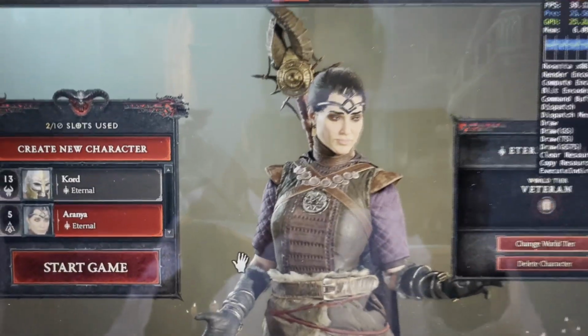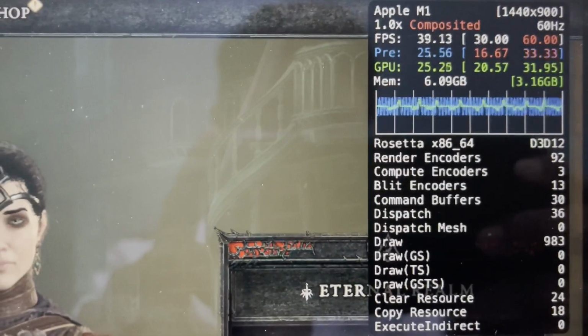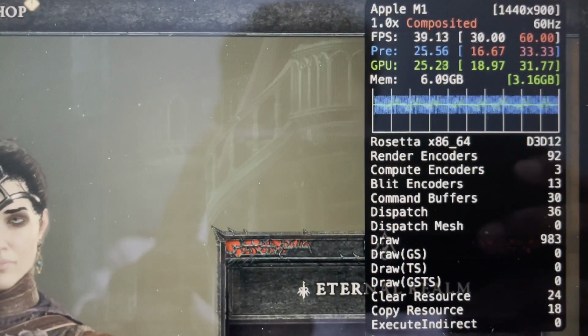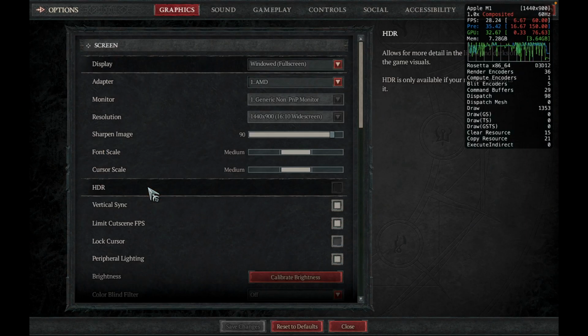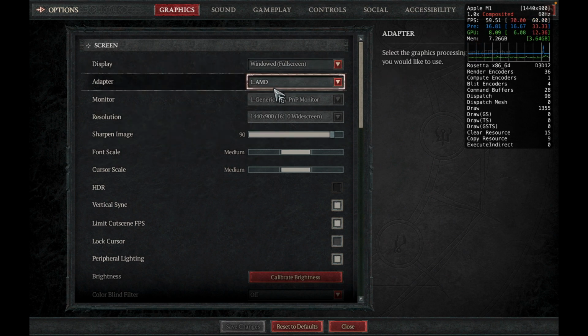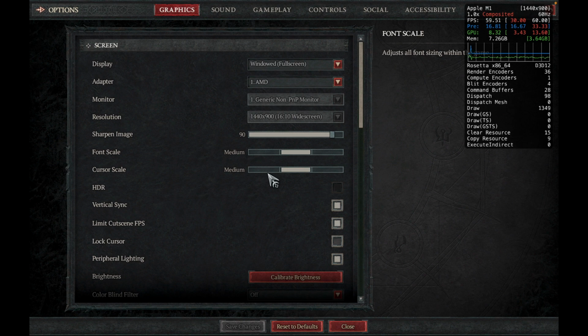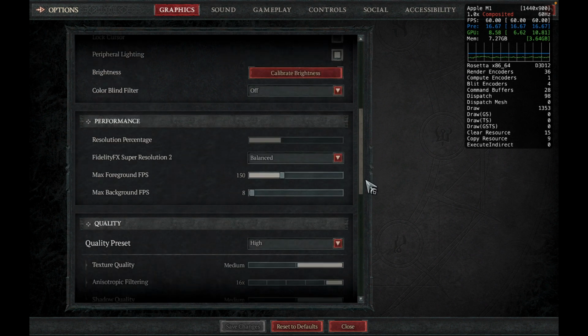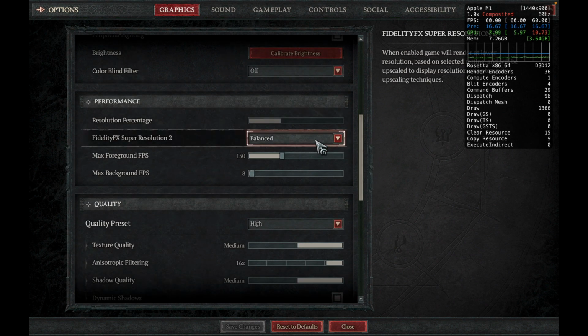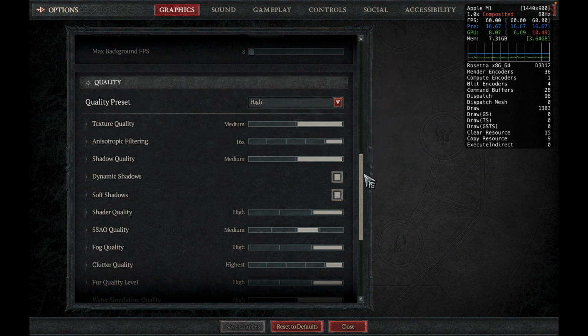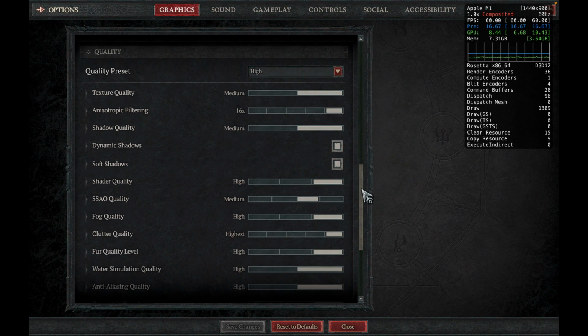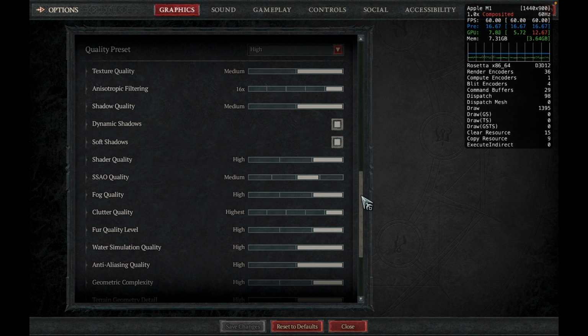Today I'll be showcasing how Diablo 4 works on an M1 MacBook Pro with 8 GB of RAM. You can see that it's running on an M1 MacBook Pro with the following settings displayed on screen. It is running with FSR enabled and set to the balanced setting. Also, the quality preset is set to high, and you can see that there is good enough performance. It is very playable on an M1 MacBook Pro with 8 GB of RAM. You can see that most of the settings are set to high.